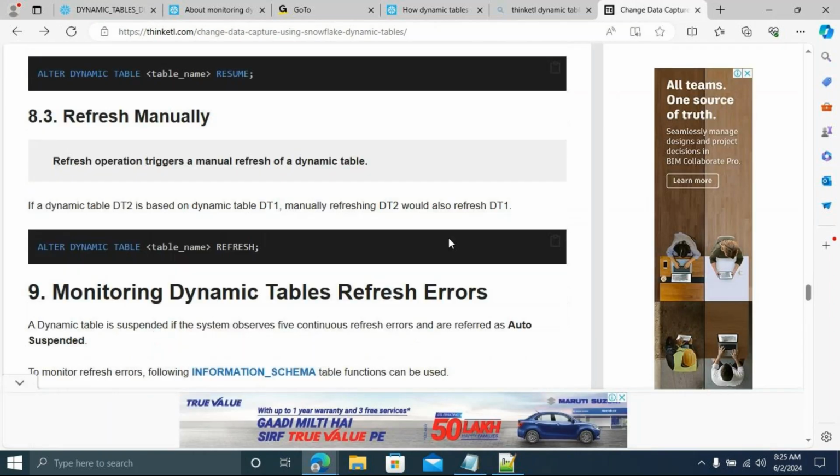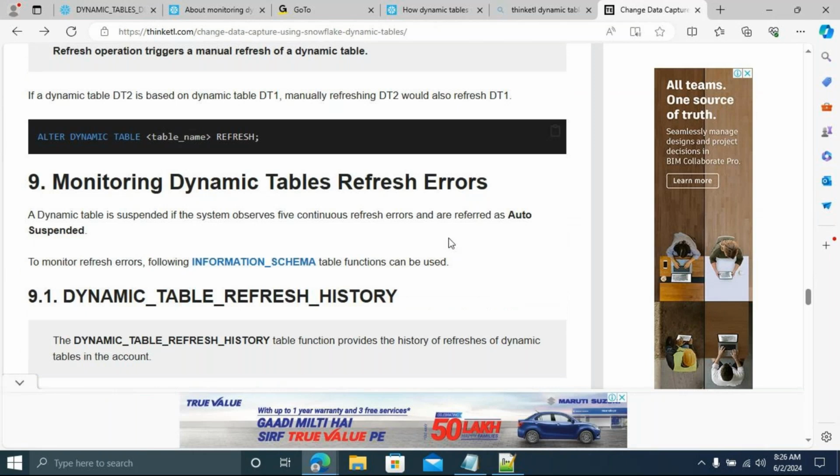And this is the most important topic I want to discuss now: how to monitor the dynamic tables refresh errors. If any error happens while doing a refresh, you can see those errors in the dynamic tables. One more point I want to highlight: if five continuous refresh errors occur, that dynamic table will be auto suspended.